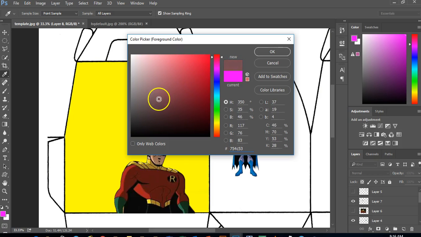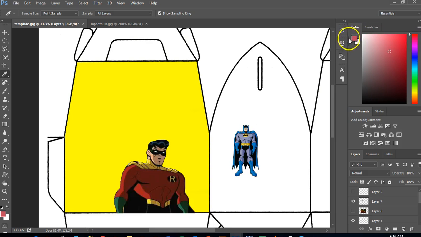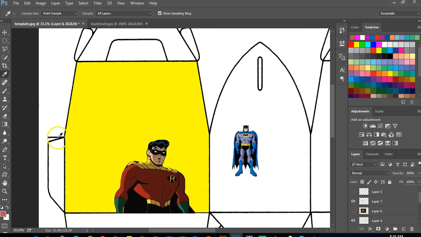You don't really need to know that for this, but it's just handy to know. Okay, so just keep that in mind. So on the color picker, just double click on this and that'll bring up your color info.